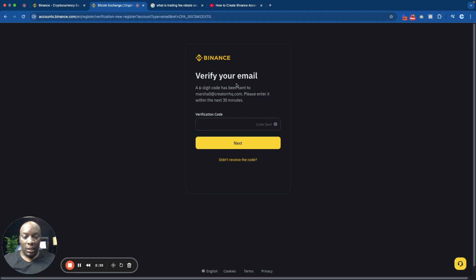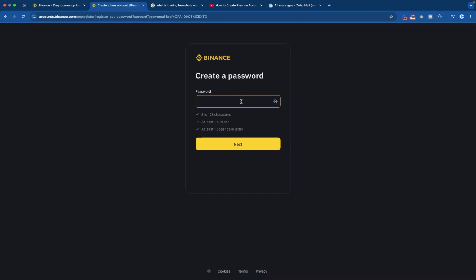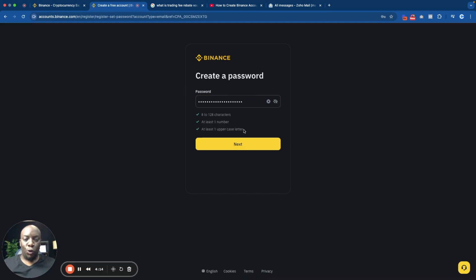Then as you can see here, it's asking me to verify my email. So I just need to go to my email and look for the code that it just sent to me, come back to Binance and paste it. And then it's going to ask me to create a password. Make sure that you use a password that you're going to remember easily, or maybe you just need to save it somewhere else. And then you click on next.